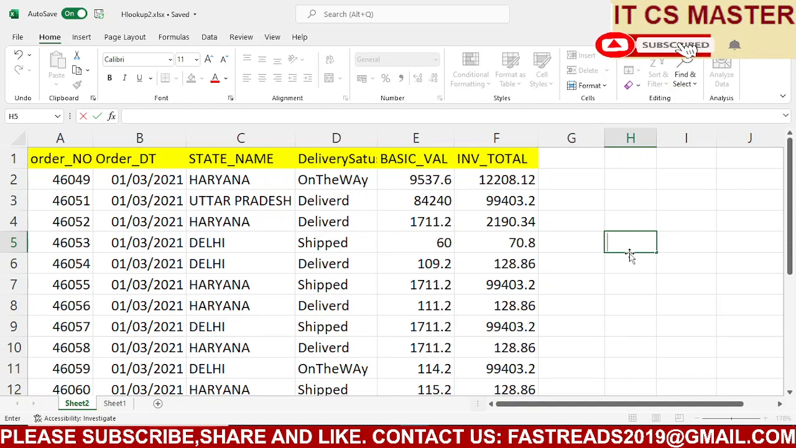Today we are going to start part number 26 of the ongoing Excel series. Today we will see advanced pivot table. We have completed 25 parts, and in the last part we saw basic pivot table. So let's begin today.